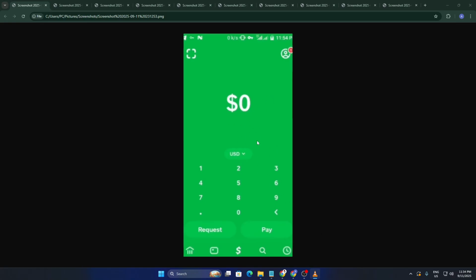Are you trying to enable check deposit on Cash App but don't see the option? Don't worry, in this video, I'll walk you through exactly how to turn it on and what to do if it's not available yet. Stick with me till the end so you don't miss an important step.